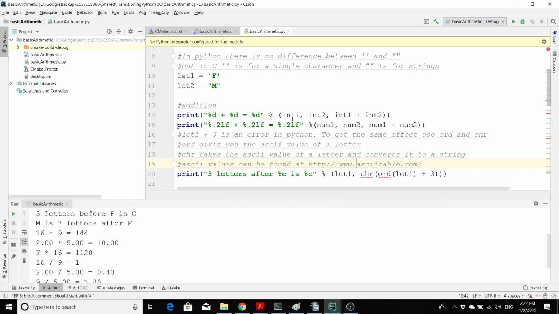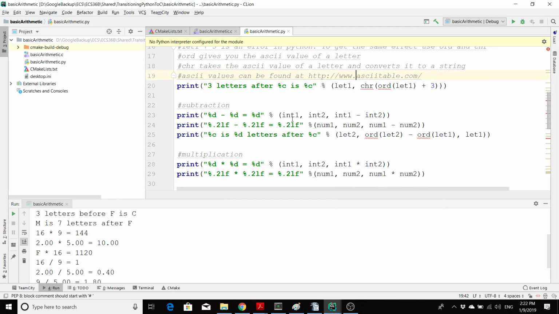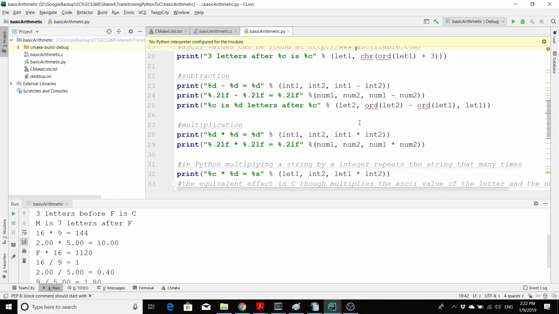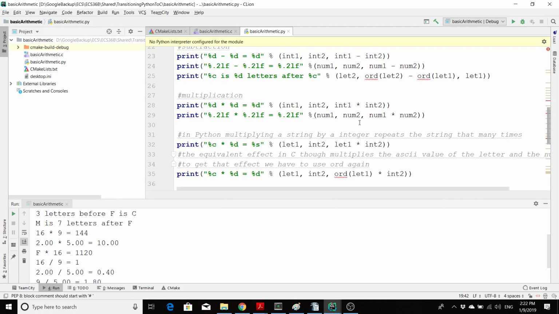If you want to do that arithmetic kind of stuff with the characters, you can use the ord function to get the ASCII value of the character, and then you can use chr to convert the ASCII value back into the character. So this is basically doing the exact same things that we were doing before, but in Python. So, go ahead and take a look at that.